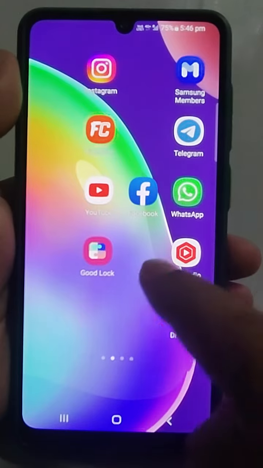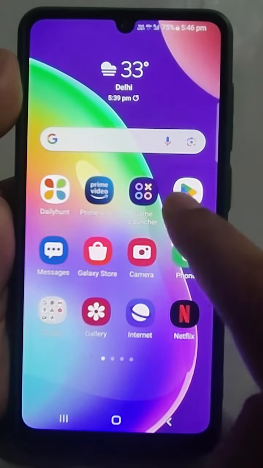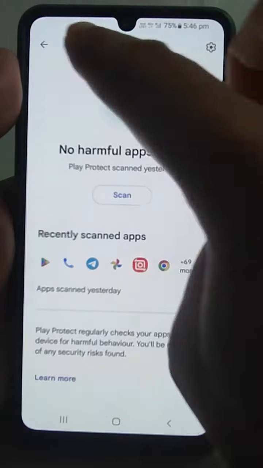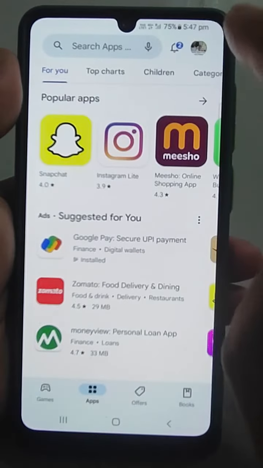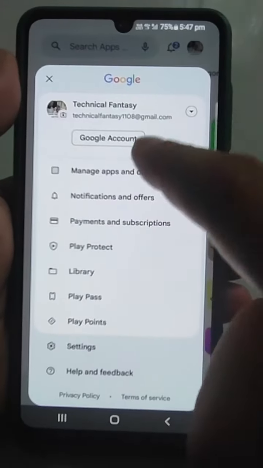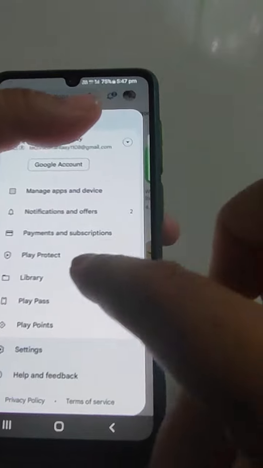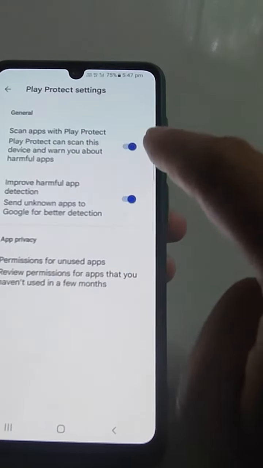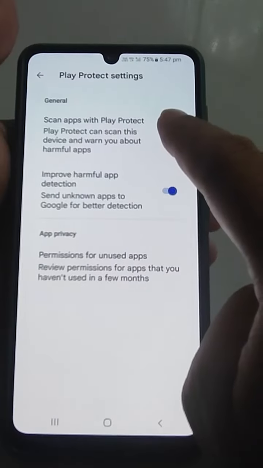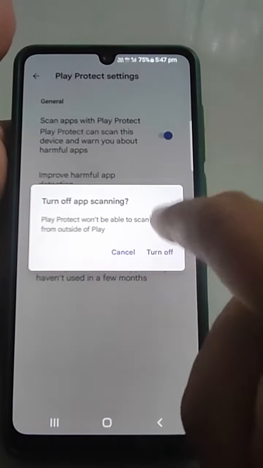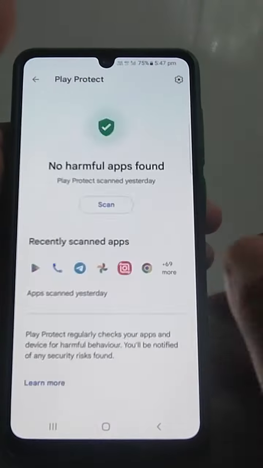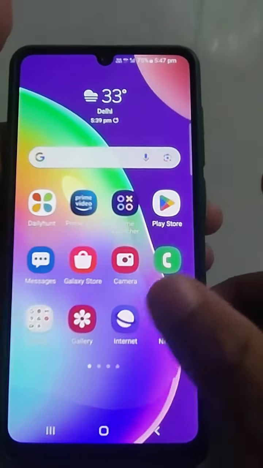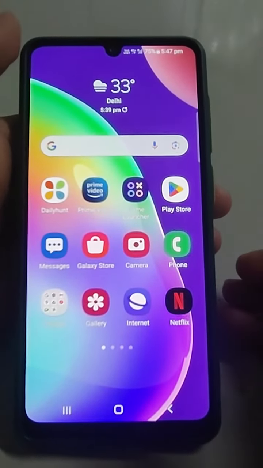So first of all, what you need to do, go to the Play Store and here just tap on here and then go to the Play Protect, and here in Play Protect go to the settings and try to switch off this, turn off this and turn off this. After that try, and it might happen that your problem has been solved.